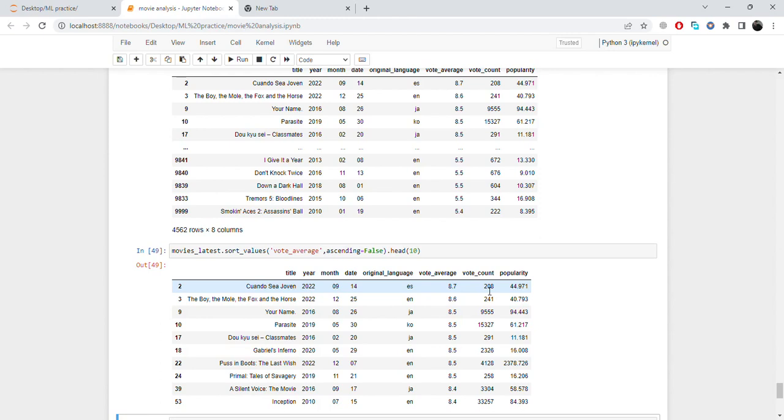What you can see is that the vote count for this movie is 208. Very few people watched that movie and gave it a high rating, while Parasite has 15,327 votes and it's 8.5. It means a large number of people voted for it and they liked that movie. I also see from the popularity index, like 61.47 and while it is 44.97. So it's like some people watch it but it's not voted by most of the people.